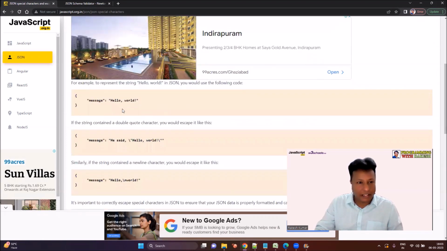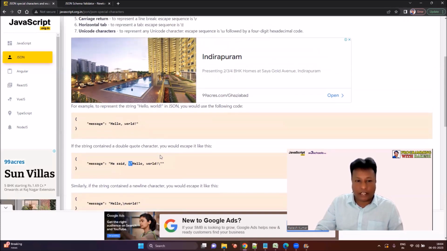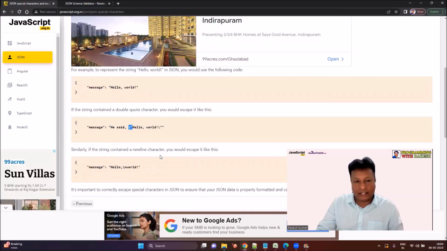In this example, we have a basic JSON with the key as message and the value hello world. Now if we want to have hello world in double quotes in the value, we cannot directly write double quotes around hello world. For these double quotes we have to use a backslash and then double quotes. So this is called an escape sequence. The backslash is the escape character here.